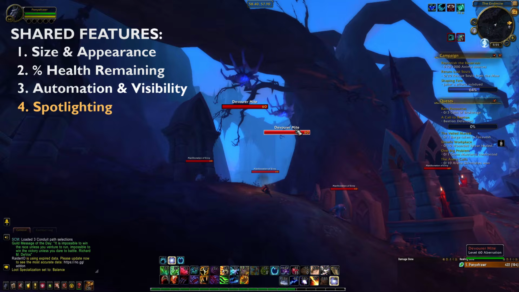Spotlighting is the next shared feature. With spotlighting, your nameplates will glow when you hover over a nameplate. This makes it easier to select a particular mob from a group. It will also cause the nameplate for your target to appear brighter than the other nameplates. This may be a simple feature, but it's really nice to have, and I'm surprised that the default nameplates don't do this.